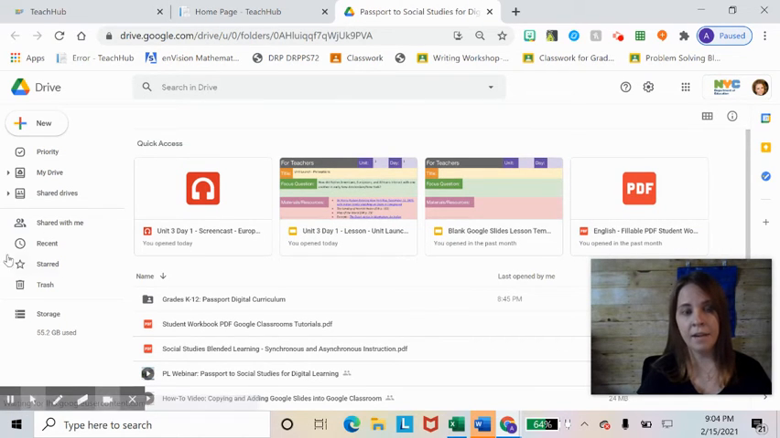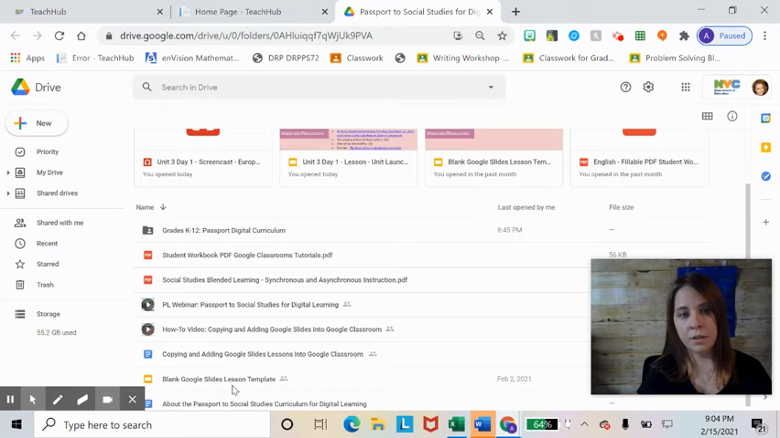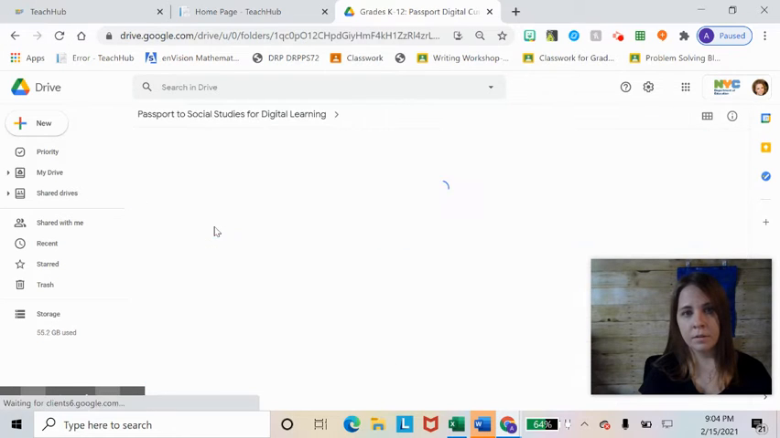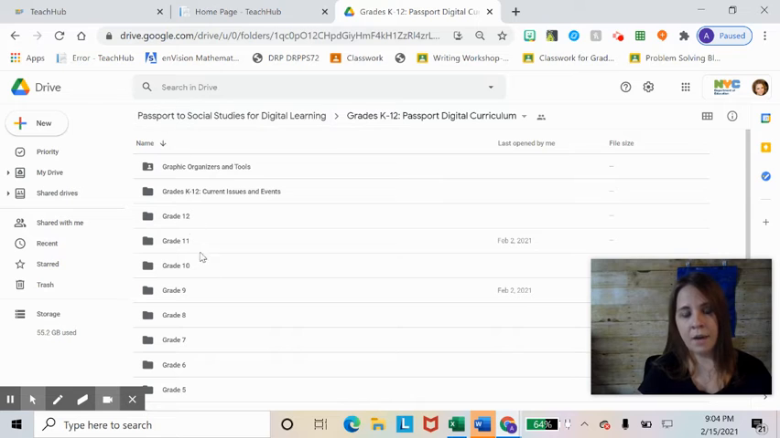So now that I have everything for Passport, I want to go into the digital curriculum. But as you can see here, you see blank slides, lesson templates. I can do student workbook PDFs, all these great resources that are at your fingertips. So I'm going to click on grades K-12 Passport Digital Curriculum. And now I could choose what grade level I want to look at.